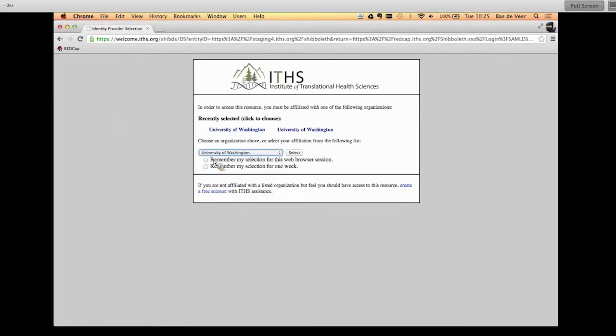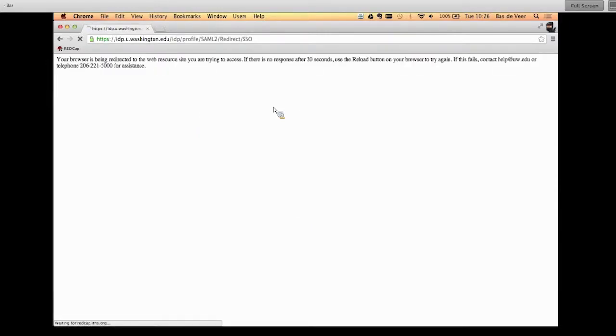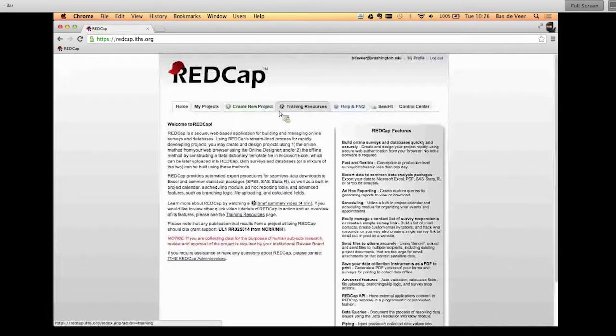You can select if you want to have your browser remember these settings for a week or for this session, which is really useful if you don't want to type your password every single time. So I won't do that. So everybody familiar with this screen? Good. I don't have to explain that. We'll then take you to the home button. Like I said, home, my project with the list, requesting a new project, training resources, help and FAQ, send it, and you guys won't have to, because that's an admin function.